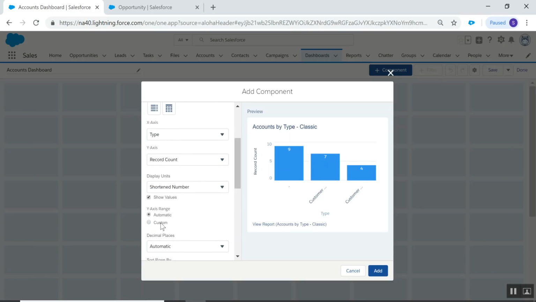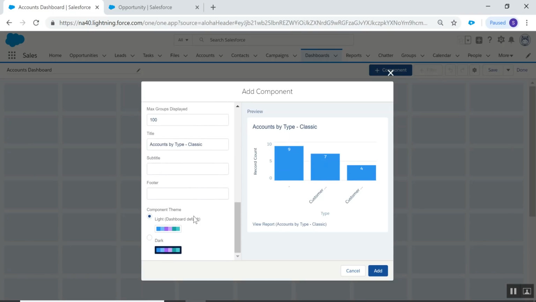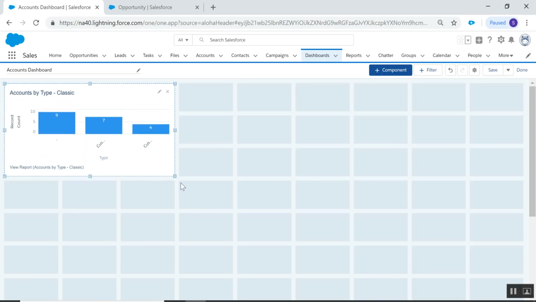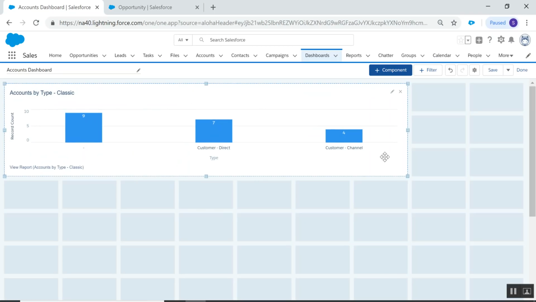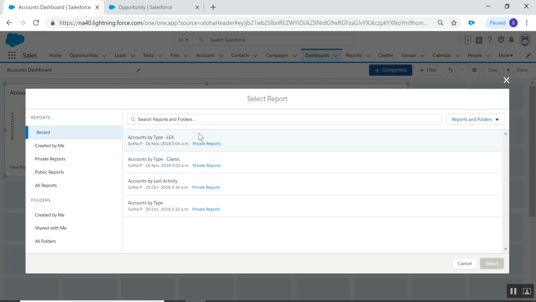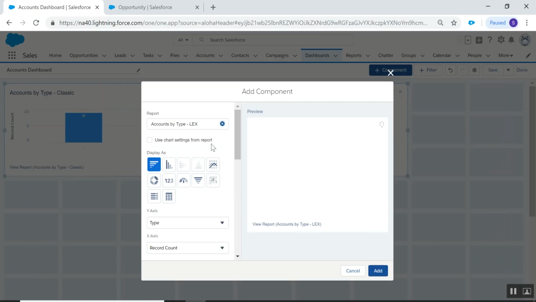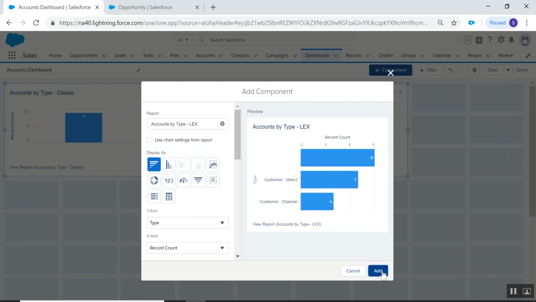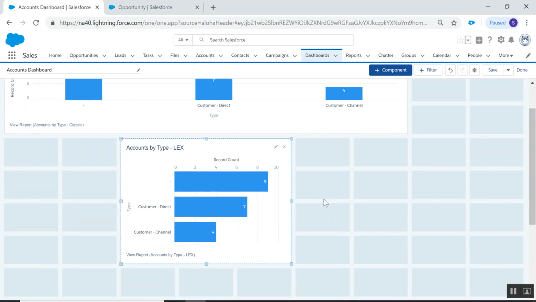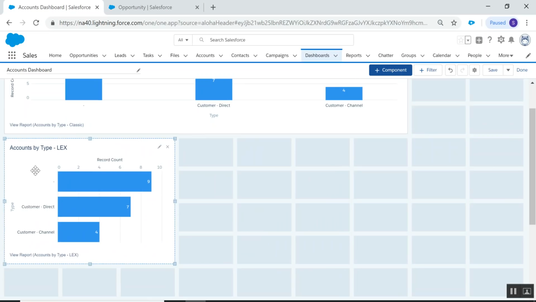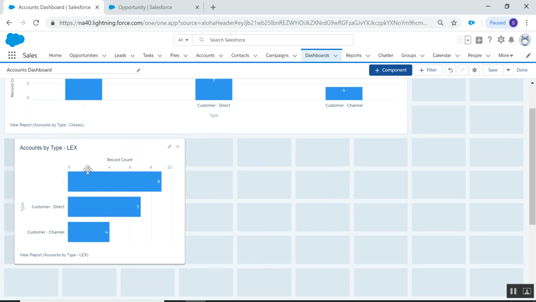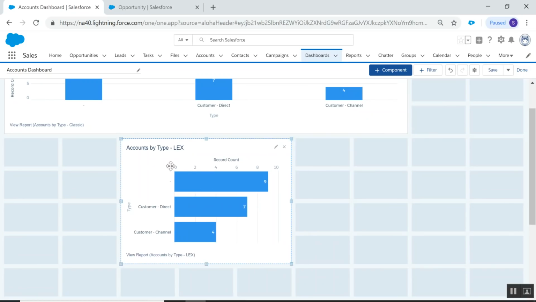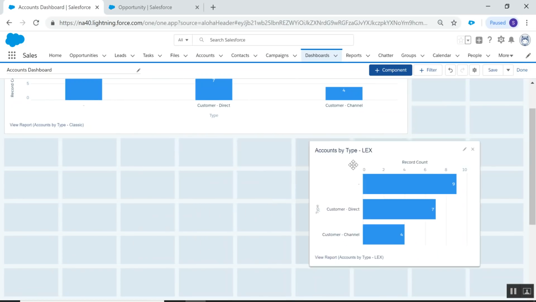Actually, I'm just going to quickly create it. I can make this smaller if I wanted to. I can have it take the whole page if I wanted to. I can add another component right below it, which is based on our Lightning version. Again, I can have it here. So as you can see, in Classic, it's very restricted where I can place them. Whereas in Lightning, I can kind of place them on the grid.